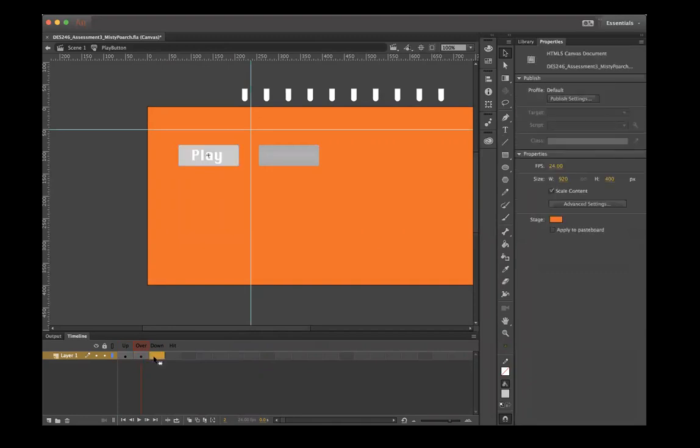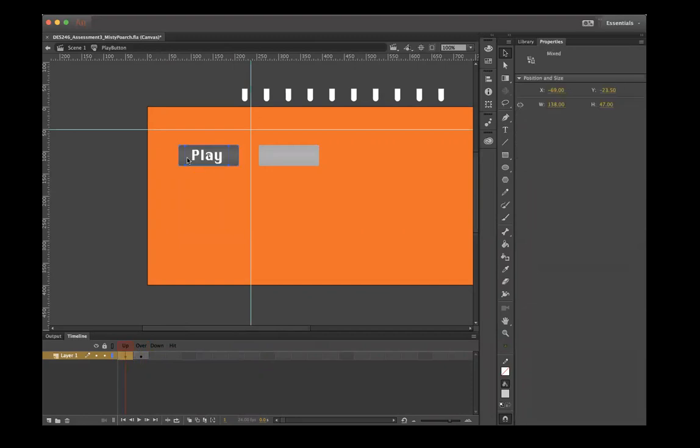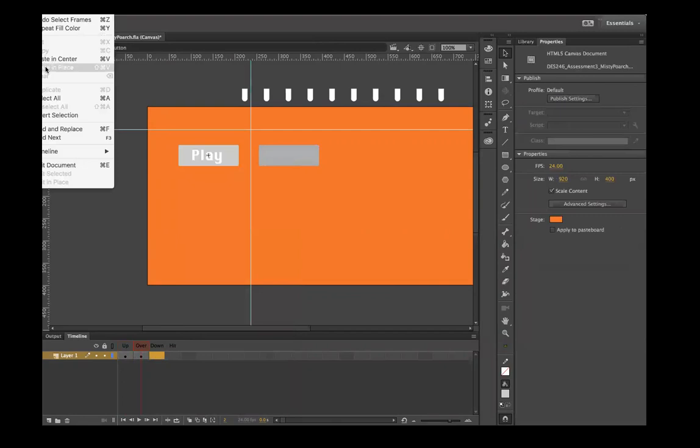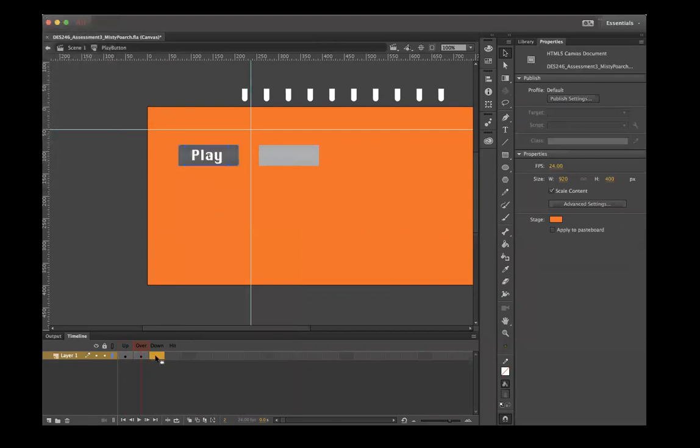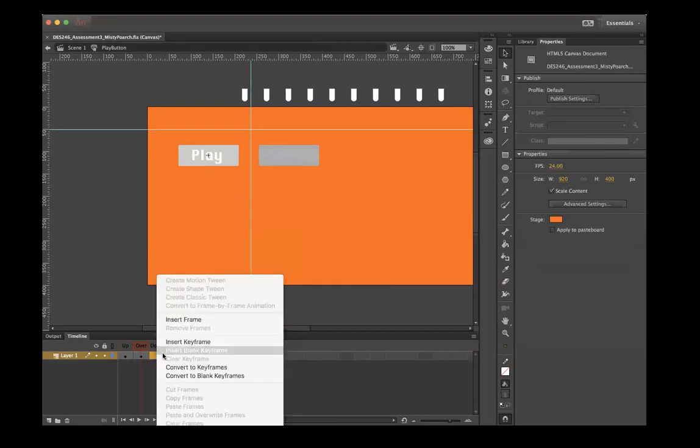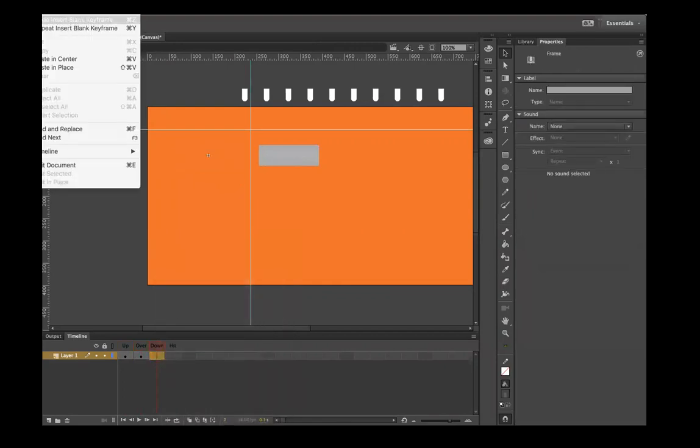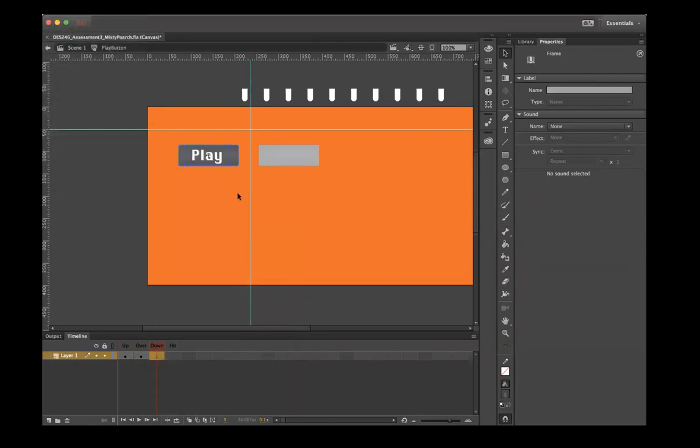And then on the down button, I want to copy this. Edit, paste in place. Oops, not on the over. On the down. Insert blank keyframe. There we go. Edit, paste in place. And I want to move it just a little bit. 1, 2, 3, 4. I'm going to use my arrow key down. I bumped it down 4 times. There we go.